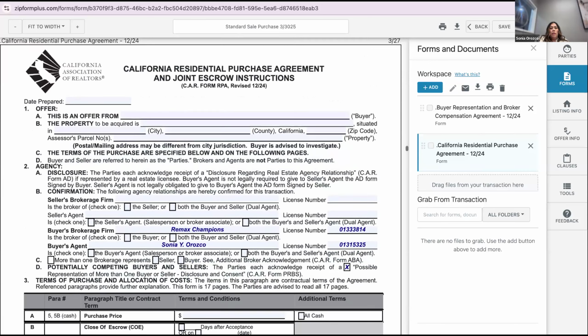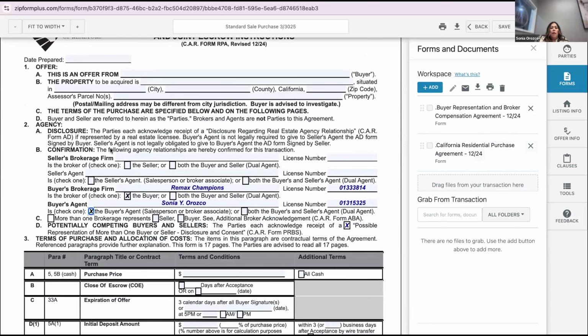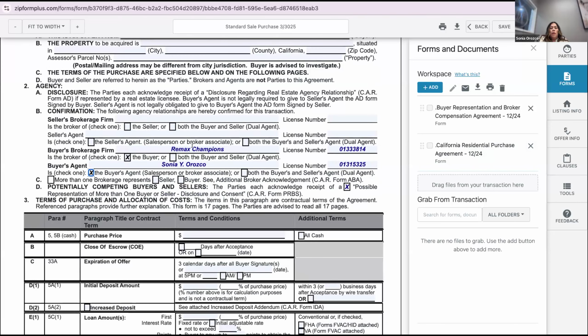And then once you're here on the California Residential Purchase Agreement, you are going to, again, leave all of this blank because the date you prepare always changes, who the offer is from always changes, and the property address and parcel, all of this information is going to change. Obviously, the seller's agent is going to change as well. So it should just have your information, your license, your company's license number. You can check the buyer's agent under buyer broker's firm, the buyer's agent.